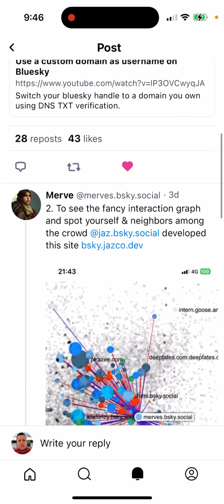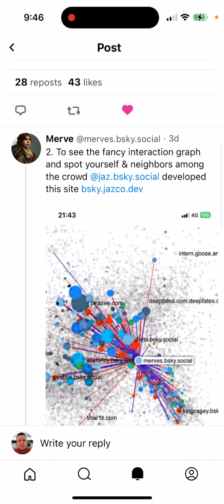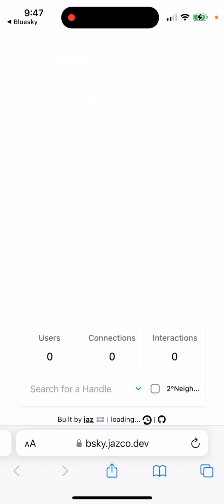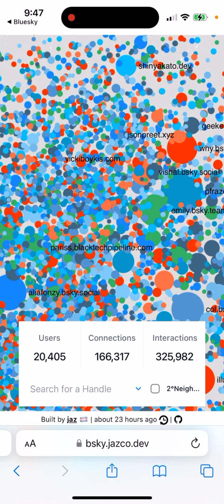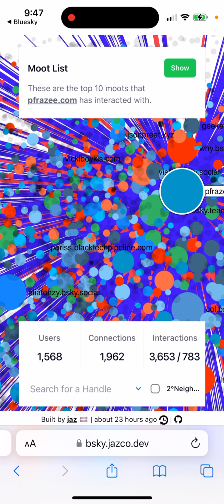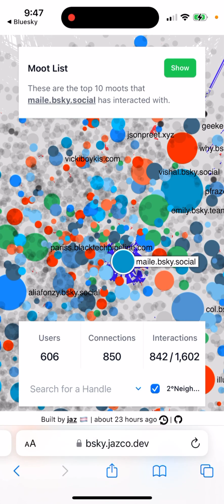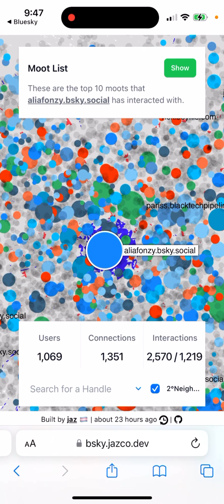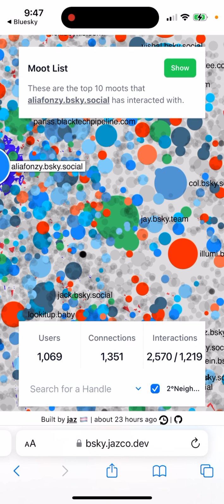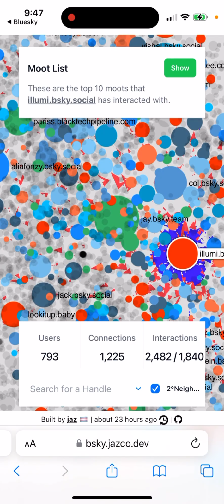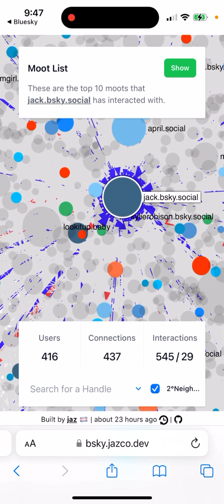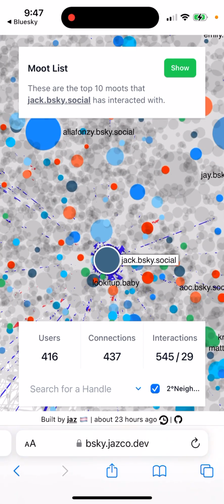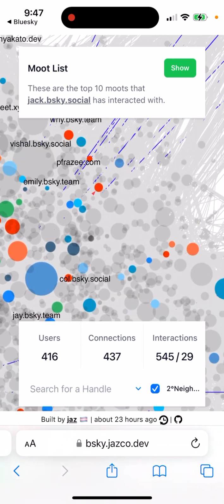Then there is an interesting interaction graph, which you can see if you go to this website. You can scroll around, and then you can see some of the top users right now and who they're interacting with. I'm trying to search for a handle, but I can't find myself. Probably it's just for the bigger users. So here you can see Jack, Blue Sky Social, some other cool usernames, and just browse around.